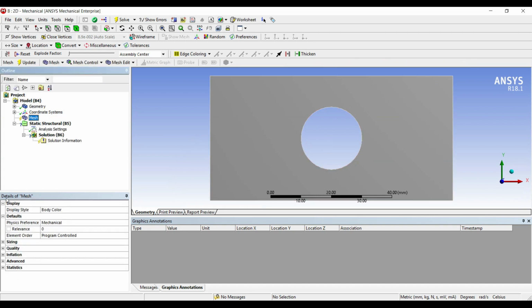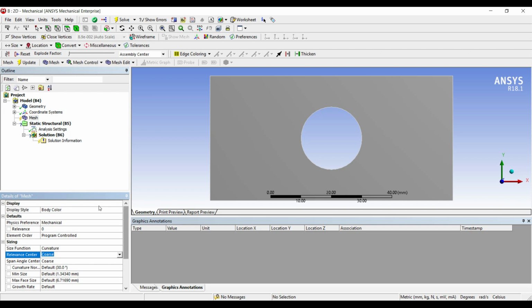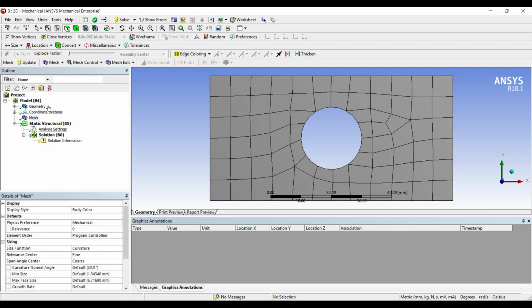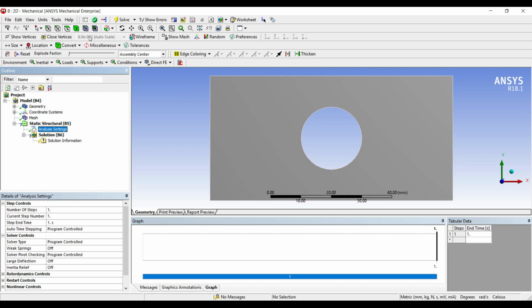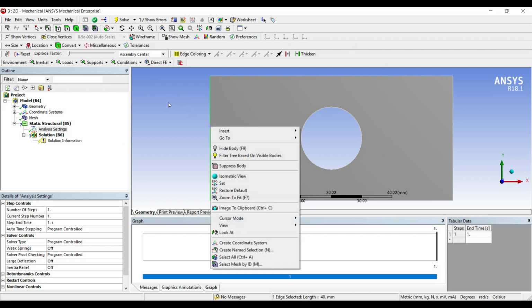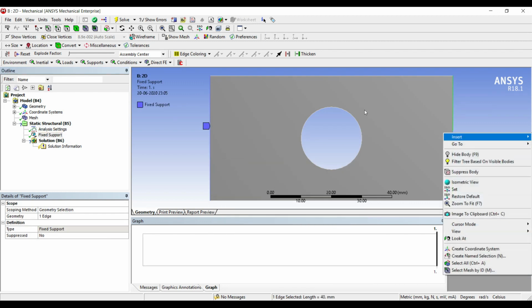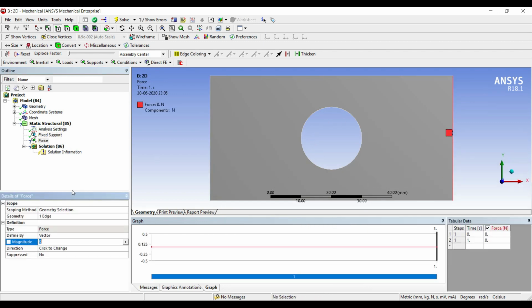I'll go to mesh, sizing, fine, update. Then I'll go to analysis settings. Here we cannot choose face. I'll have to go to edge option because this is 2D. So on one edge I'll insert fixed. On the other edge I'll insert force.